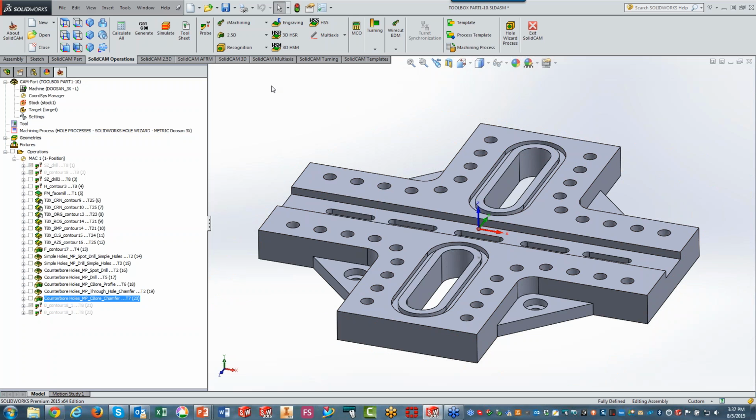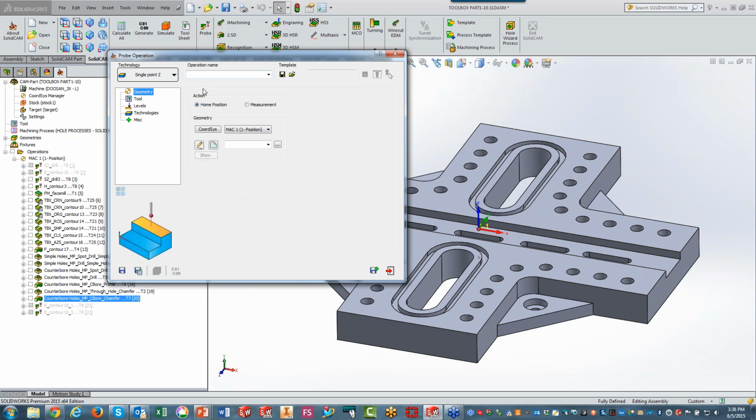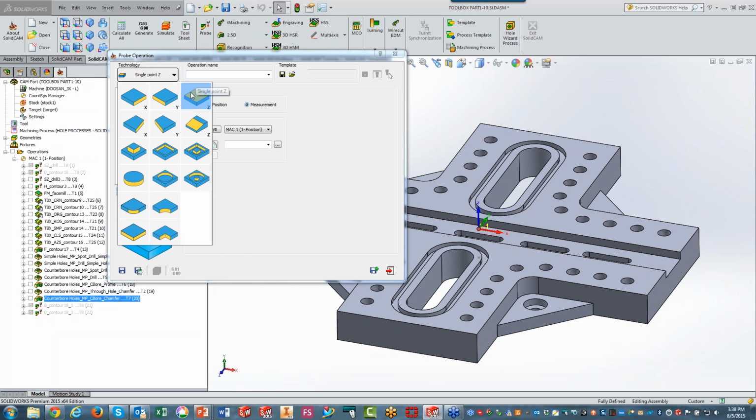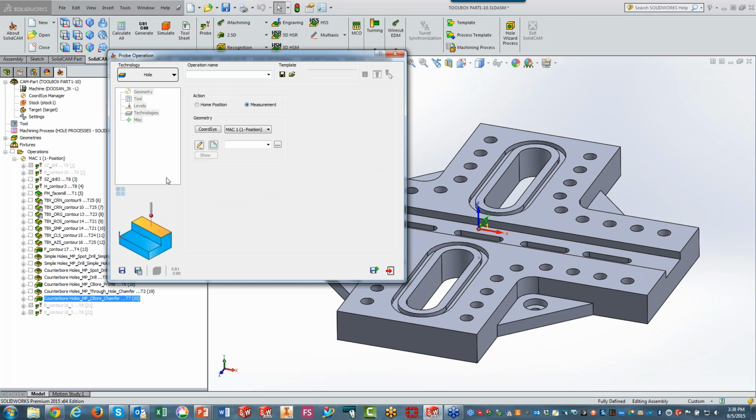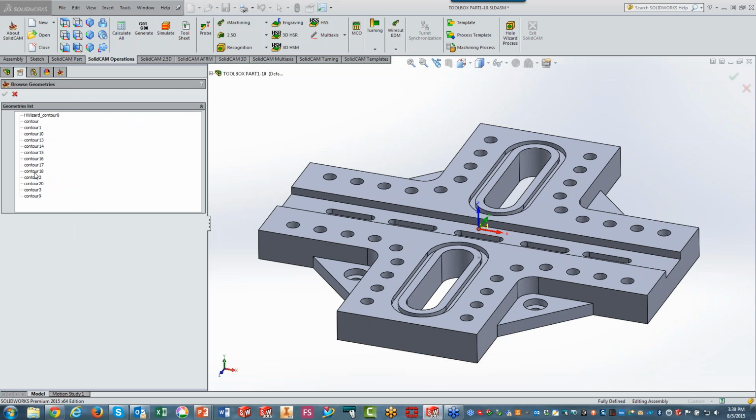Let's go and create a probe operation. This time, instead of home position, we're going to use measurement, and for measurement, I'm going to use the hole option. Now, let's choose my geometry. I believe I already have a geometry here. Let me see if I have it. No, that's not it. I'll go down the line. There we go. That's the geometry I want, all the circles.